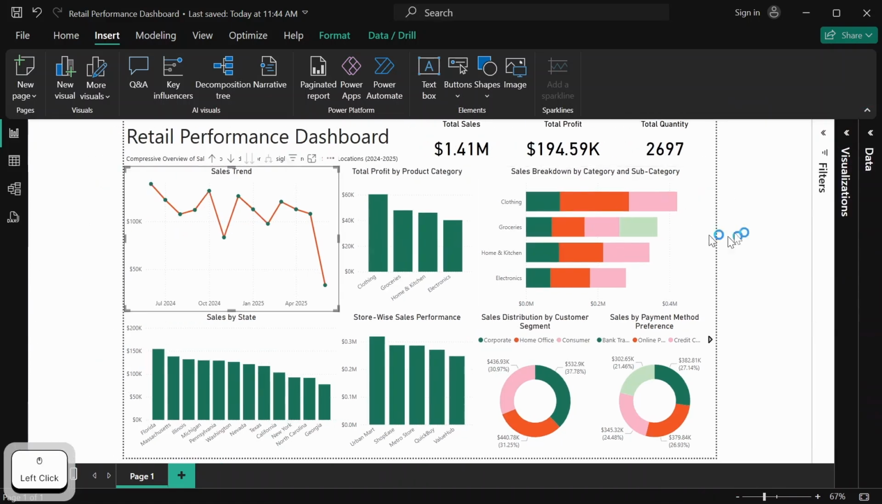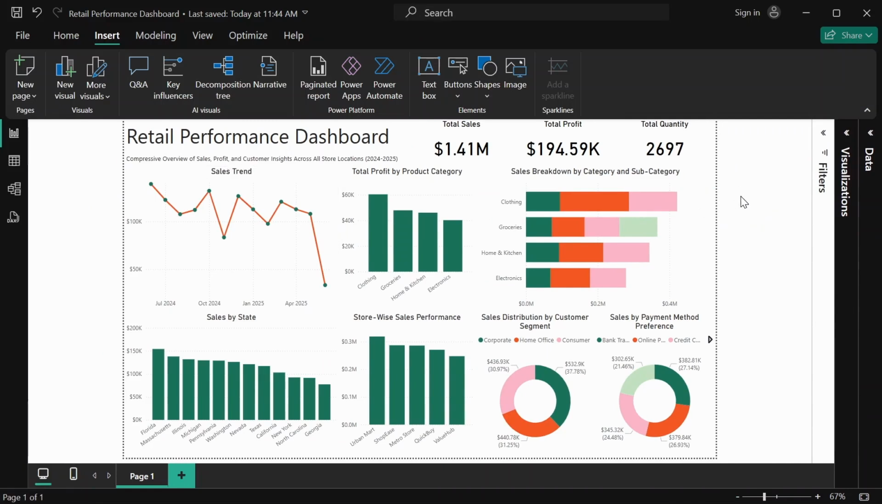Once again, I like how clean, and I just like how everything is just kind of free floating essentially. So with that, we are done with our retail performance dashboard.